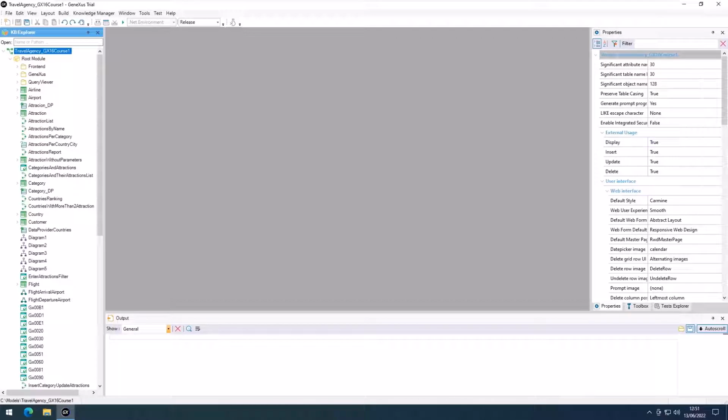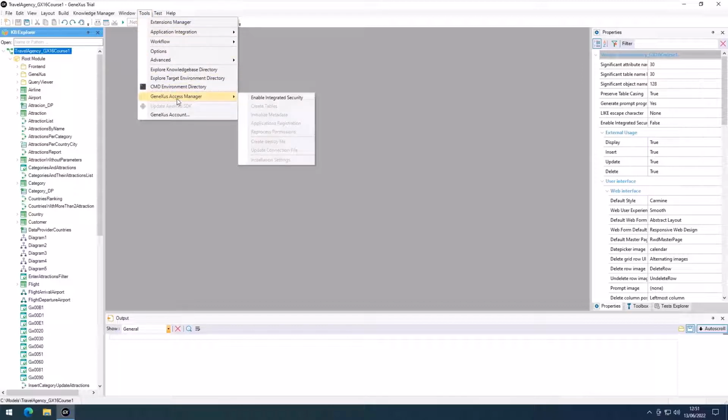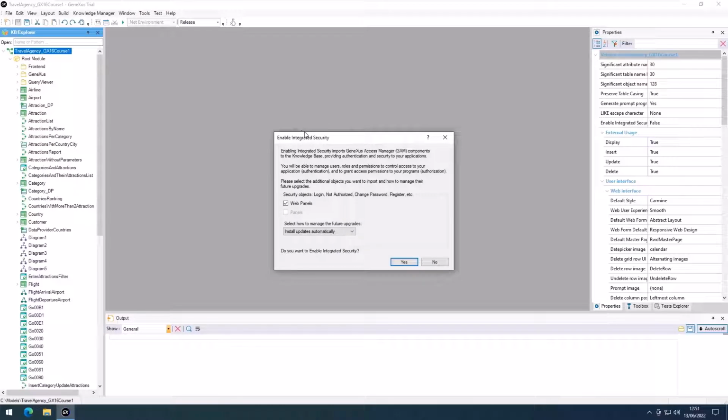For this challenge, first it's necessary to activate GAM in our knowledge base. To do so, we select Tools, Genexus Access Manager, Enable Integrated Security. Some options can be selected, but we'll leave them with all their default values. This will import the Genexus objects associated with the GAM examples so that they'll work without having to make changes.